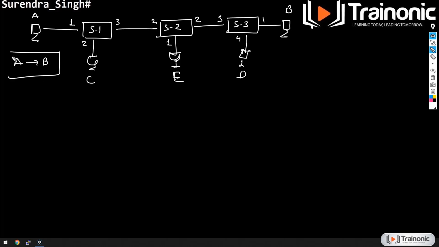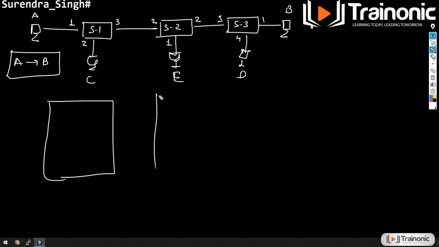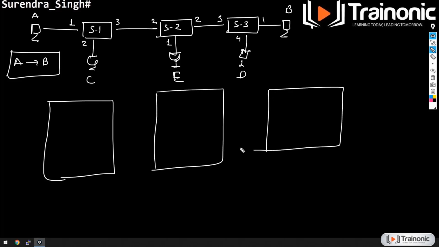Let's say that the device is sending the data from A to B and there is no entry in the MAC table of any switch. So this is the MAC table of switch A, this is the MAC table of switch B, and this is the MAC table of the third switch also. So what will happen when the device sends the frame?